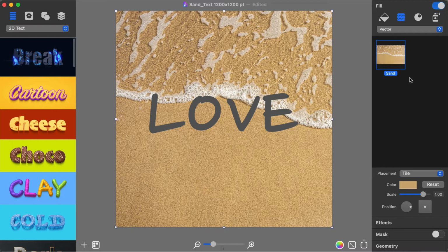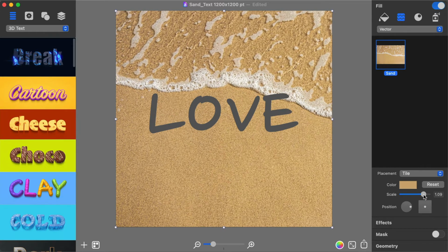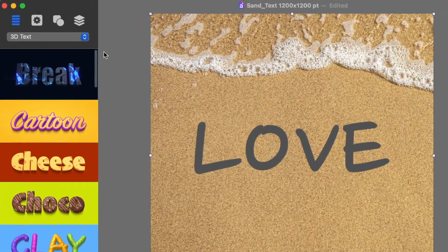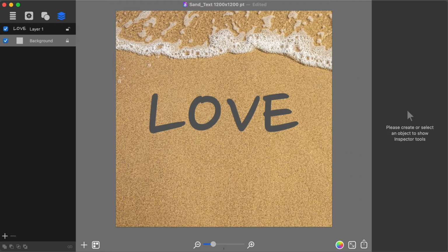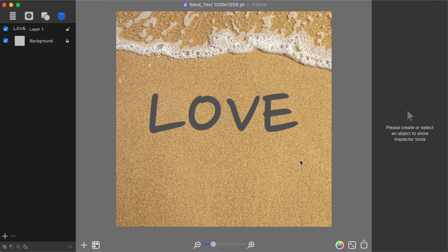Next, add a background layer and use a custom folder option to import a photo of a sandy beach. With the scale slider, you can fit the picture to the canvas any way you'd like it. I recommend you then lock this layer to avoid background movement when you continue to work with the text. To return to working with the text, click on it to select.